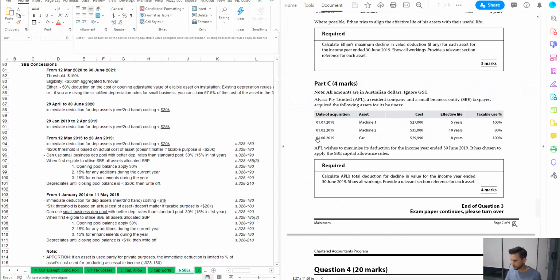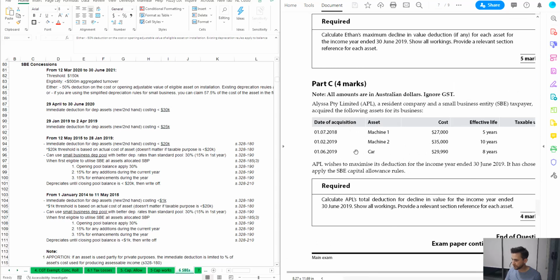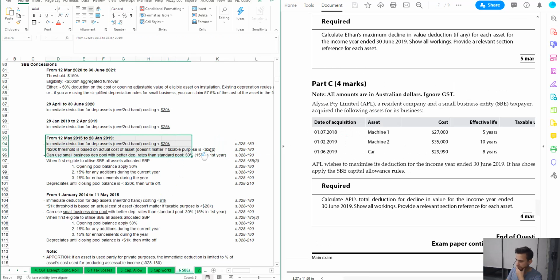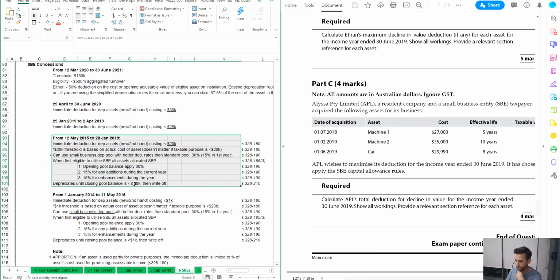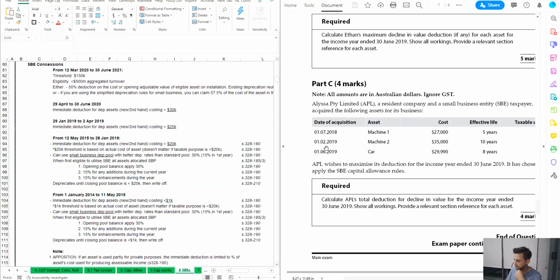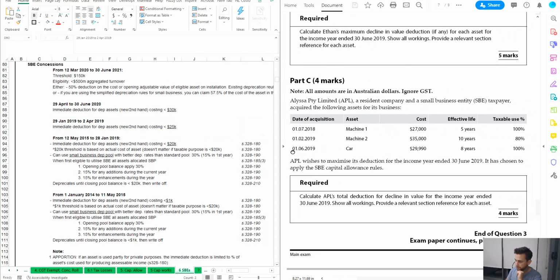Okay, so let's have a look at these assets over here on the right-hand side of the screen. So we've got machine 1. They bought it in July 2018. So that would fall in this. So as long as it's less than 20K, you get an immediate deduction. And then machine 2, they bought it on Feb 2019. That would fall under this category here. So the threshold would be 25K. And then this last one here, June 2019, that would fall under this category up here where it's going to be less than 30K. So that one, they'd actually get instant depreciation for that one, whereas these ones up here, they wouldn't.